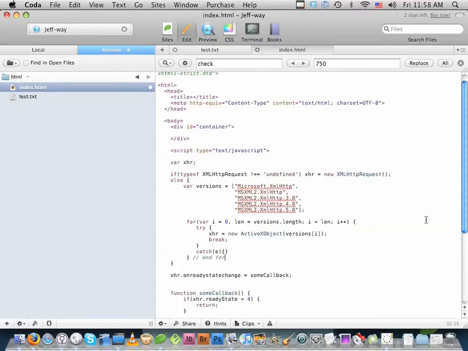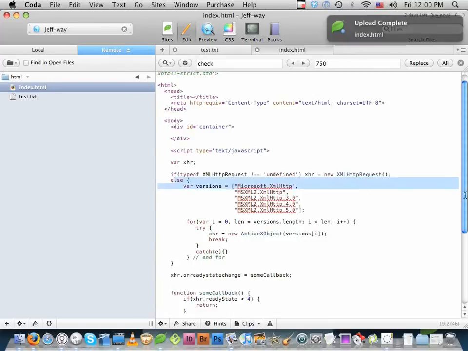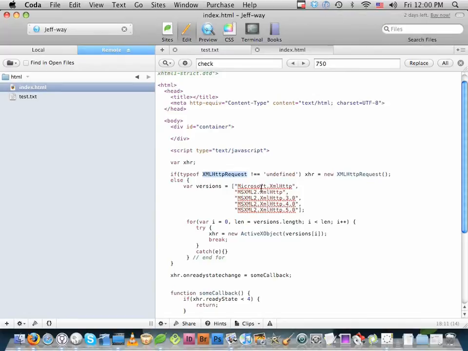And that should do it. So we're just using some object detection. If XMLHttpRequest is not undefined, we know we can use it. Otherwise, we need to use ActiveXObject for IE 6 and below. We'll pass in a few of these just to optimize it a bit. We try it. If there are any errors, we catch them, and we call it.